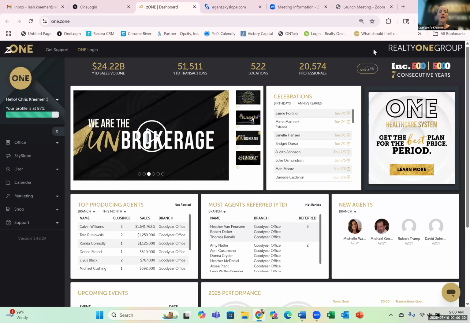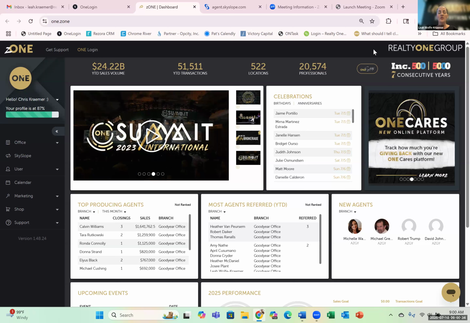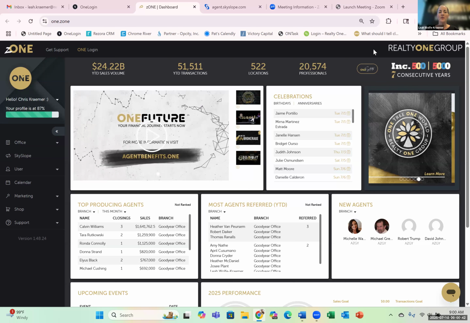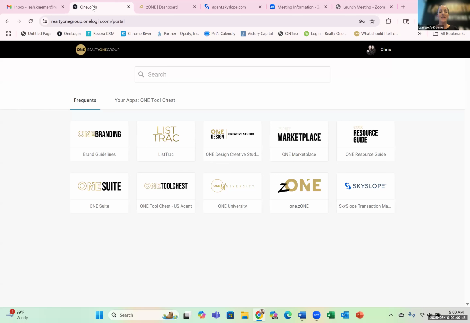So when you get your login credentials for One Login or one.zone, we use those both a little bit synonymously, even though they are two different landing pages. It's going to take you to either this page, which we refer to as the Zone. Okay, this is our back office, so to speak. Or it's going to take you to this guy, which is our One Login.